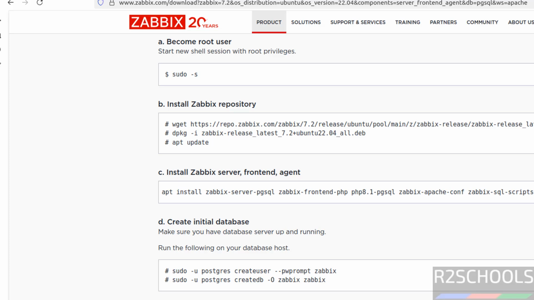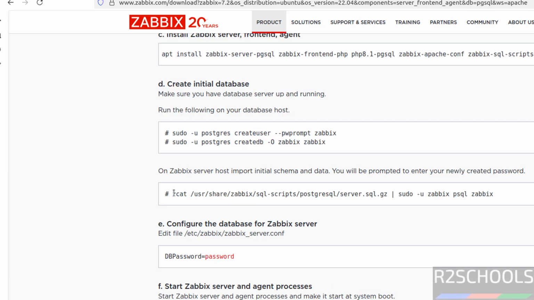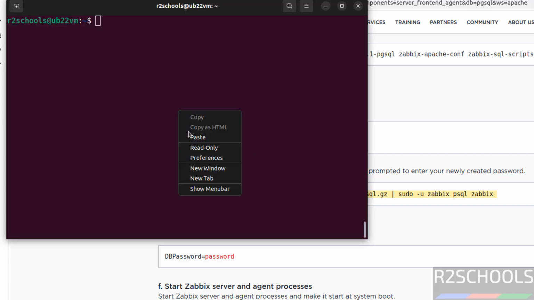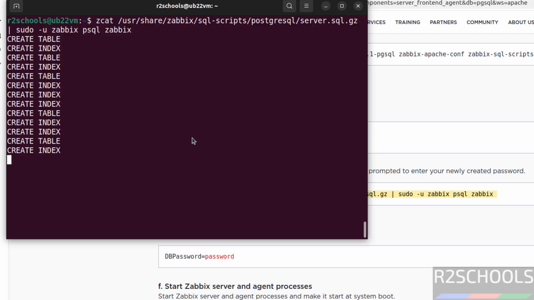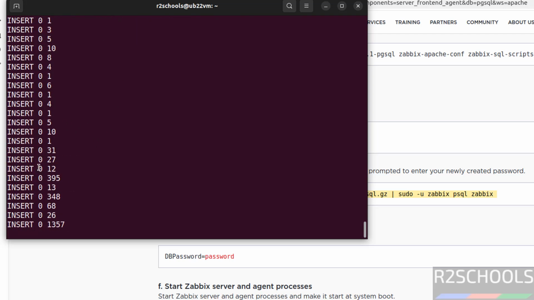Now we have to import the initial schema and data. So copy from this zcat command, again paste it. See, it is creating objects and inserting data. It is done. Next, Ctrl+L.